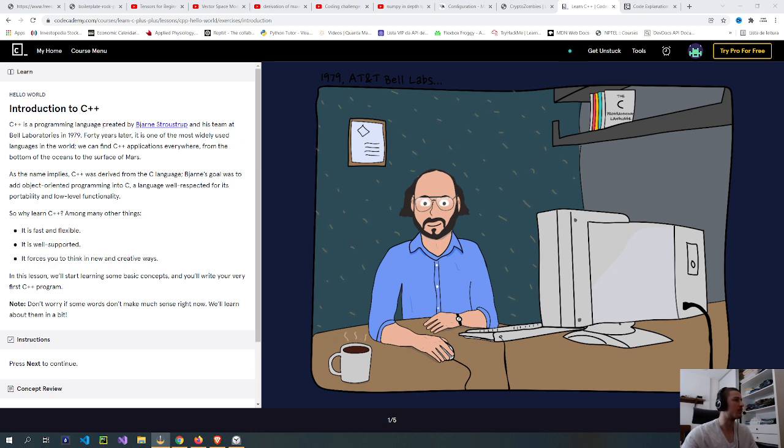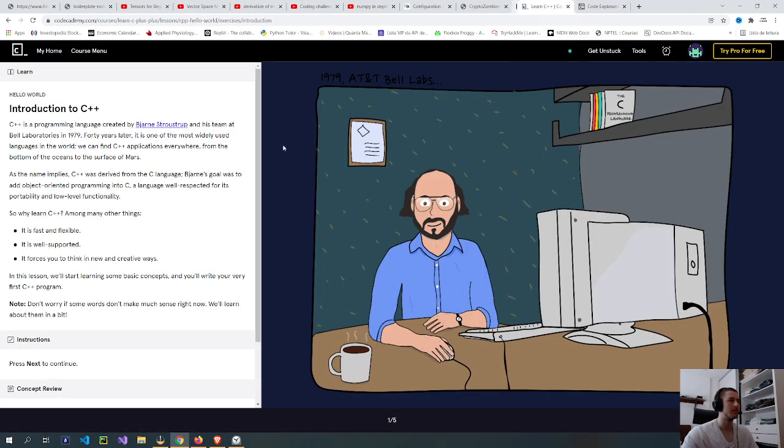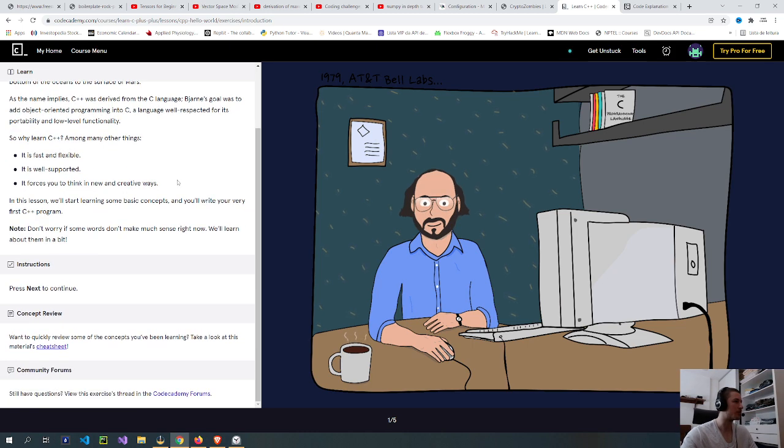C++ is a programming language created by Bjorn Stroustrup. Not sure if I'm reading this correctly, but okay. And his team at Bell Laboratories in '79. 40 years later, it's one of the most widely used languages in the world. You can find C++ applications everywhere, from the bottom of the oceans to the surface of Mars. As the name implies, C++ was derived from the C language. Bjorn's goal was to add object-oriented programming into C, a language well respected for its portability and low-level functionality.